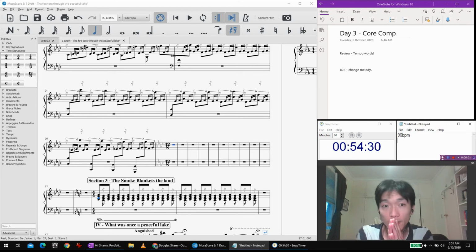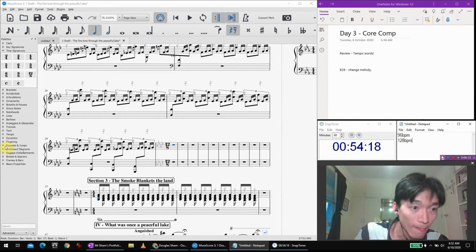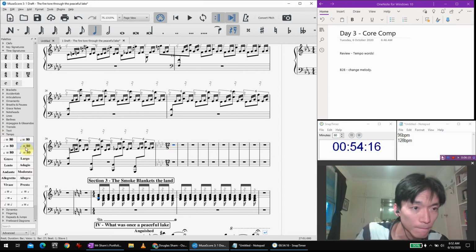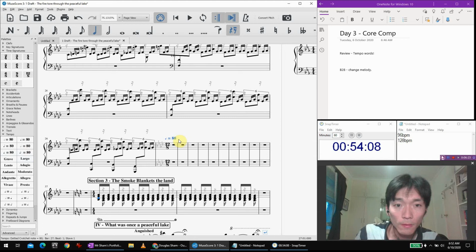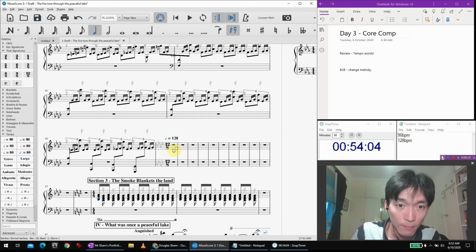So it should be what? 128, I guess? Possibly. Let's try 128 BPM. Let's see what happens at this point. So it's minim. No, crotchet. No, dotted crotchet equals 128. Okay.